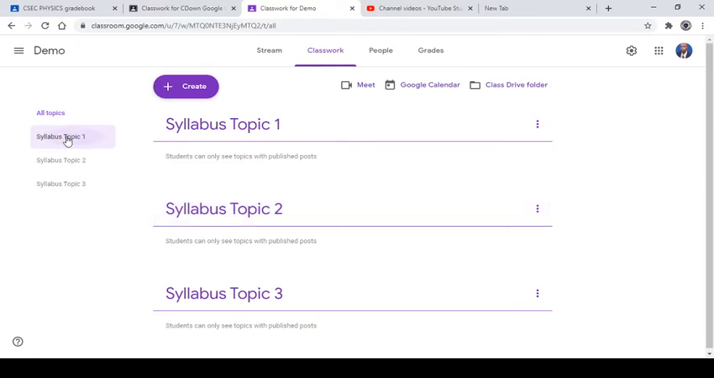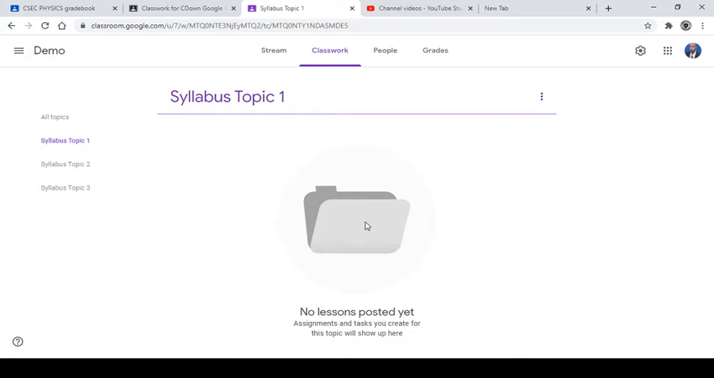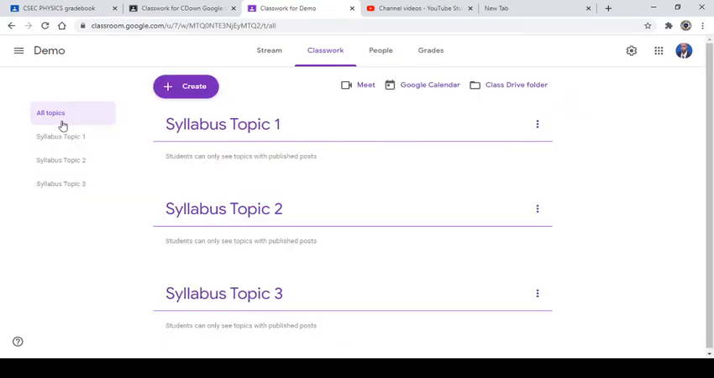If I select topic 1, it sends me to all the material in the section marked syllabus topic 1. If I select 2, it sends me to the section of topic 2, and that one sends me to the section for topic 3. Now let's go back to all topics. If I press all topics, I'm back at the default, main look of the classwork page.